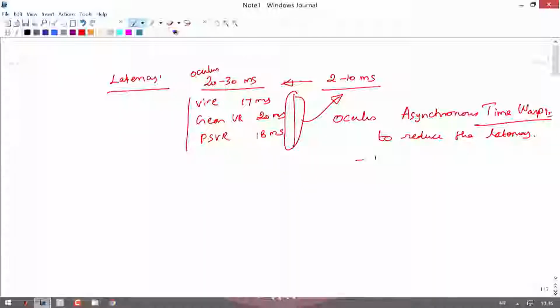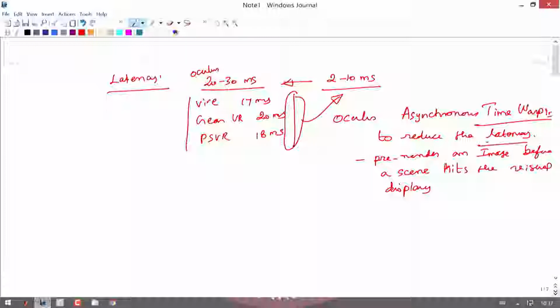This method is to pre-render an image before a scene hits the visual display, so that we can reduce the latency. There are a few other techniques. Again, what we need to achieve is 2 to 10 milliseconds.